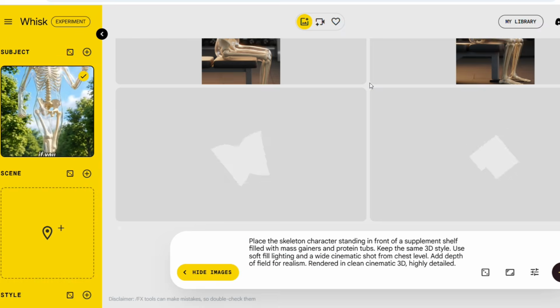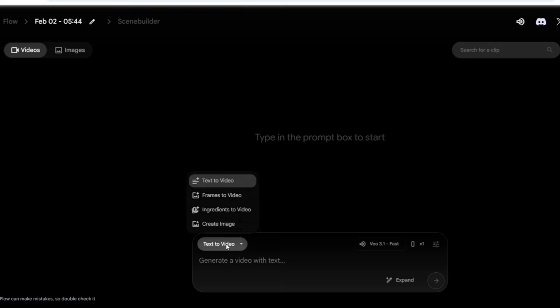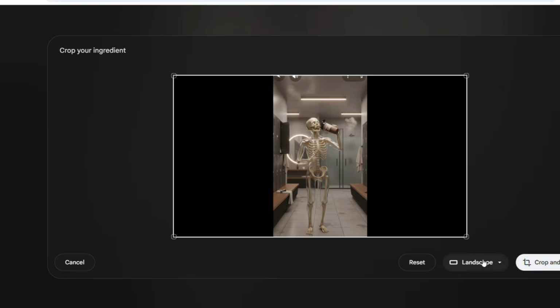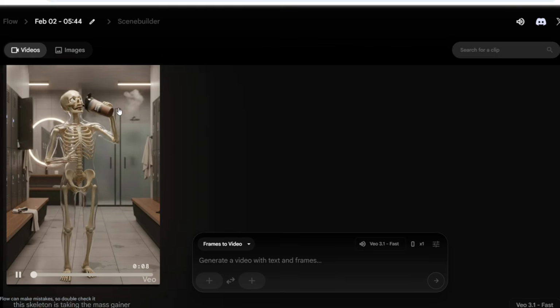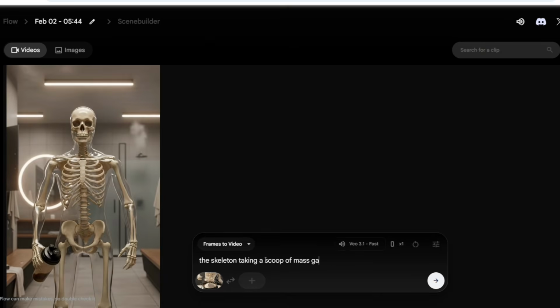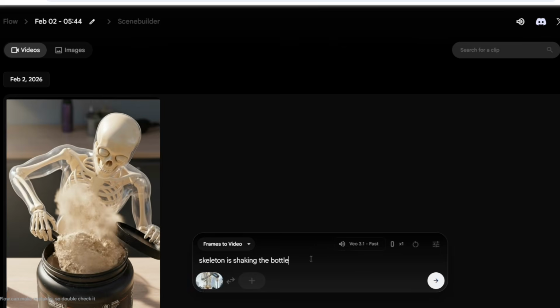Now it's time to turn these images into videos. Go to Flow AI and select Frames to Video. Upload your first skeleton image and type the type of motion you want, such as drinking, moving arms, body movement, subtle animation. Click Generate, and your first video clip is ready. Use the same method to generate all the video clips and save them.